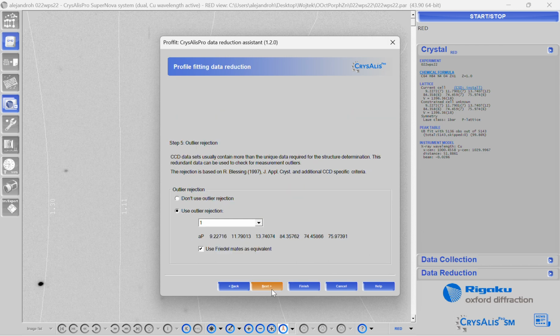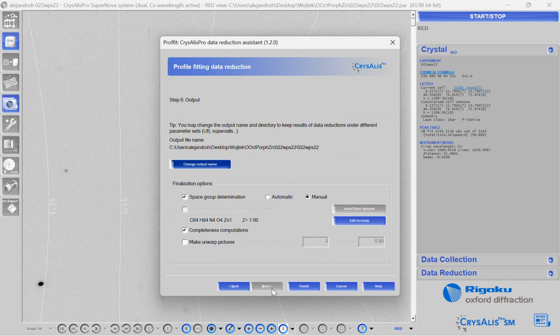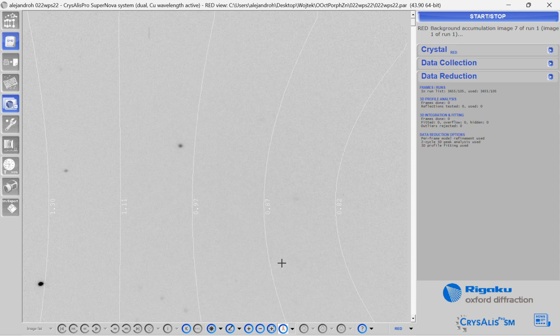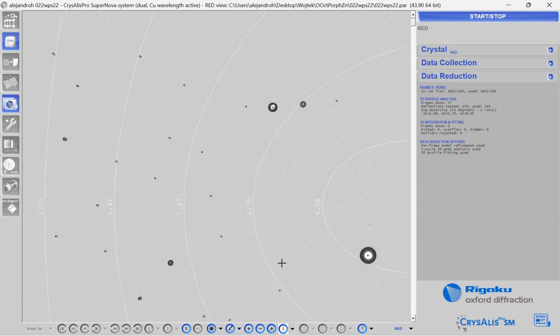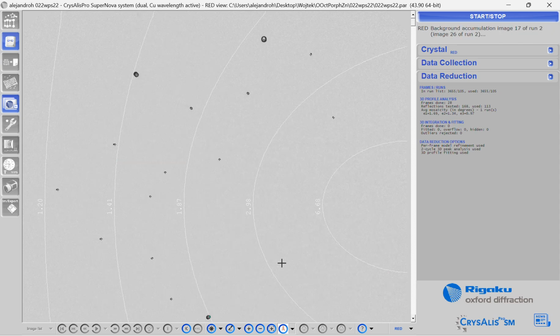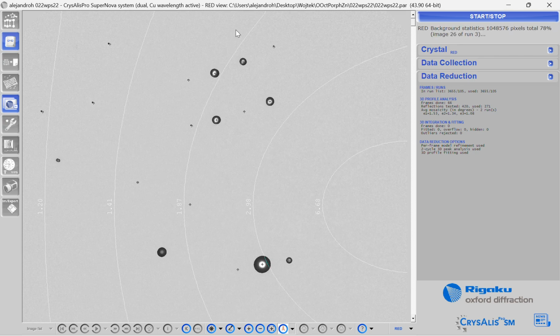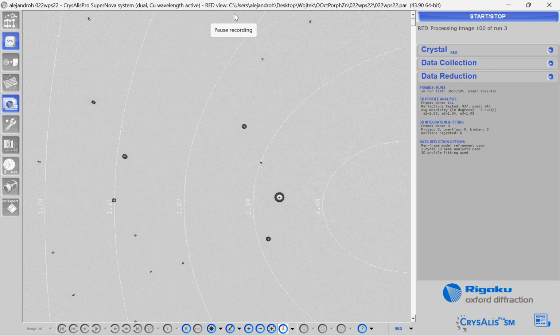Next. Manual space group determination, so we could see all possible options rather than only relying on the software, and we can do finish now. So it will do now all the integration stuff. It will take a couple of minutes, so I'm going to stop the video now and again start recording when it's done.